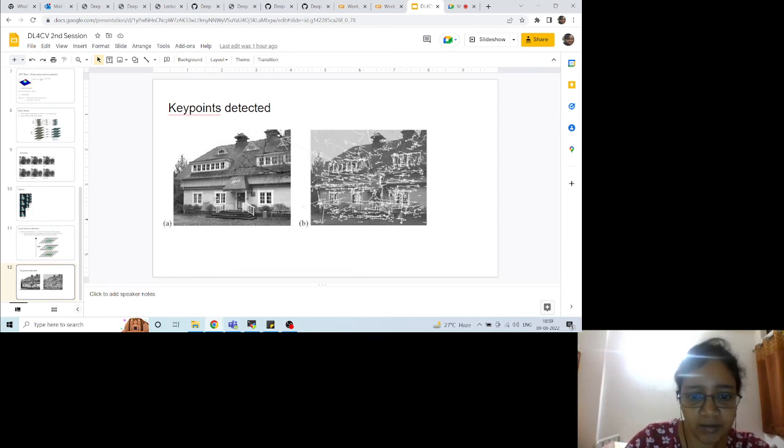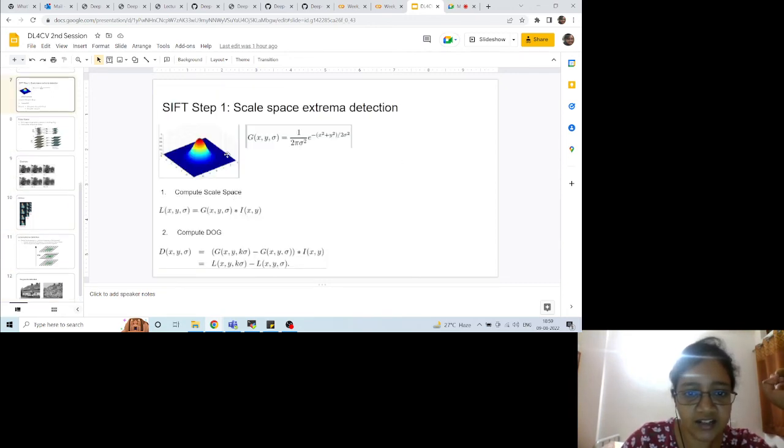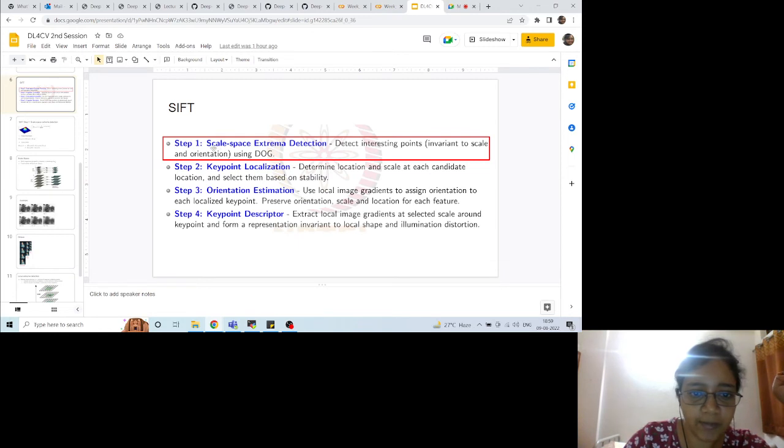So given an image of this house, you are trying to find out what elements are there inside this image which convey interesting information about this image. So you want to find out these interesting points. That is done through this particular step called scale space extrema detection.